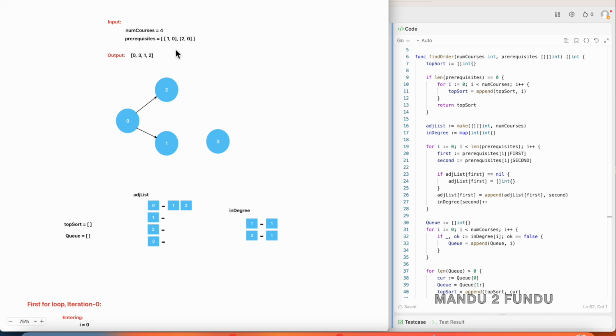Let's do the code walkthrough for this input. The num courses is 4 and the prerequisites array has 2 entries, and the expected output is 0, 3, 1, 2. Okay. First, we initialize the top sort array with an empty slice of int, and then we check whether the number of entries in the prerequisites array is 0. In this case, it is not. So we go ahead and initialize the adjacency list and then the in-degree map.